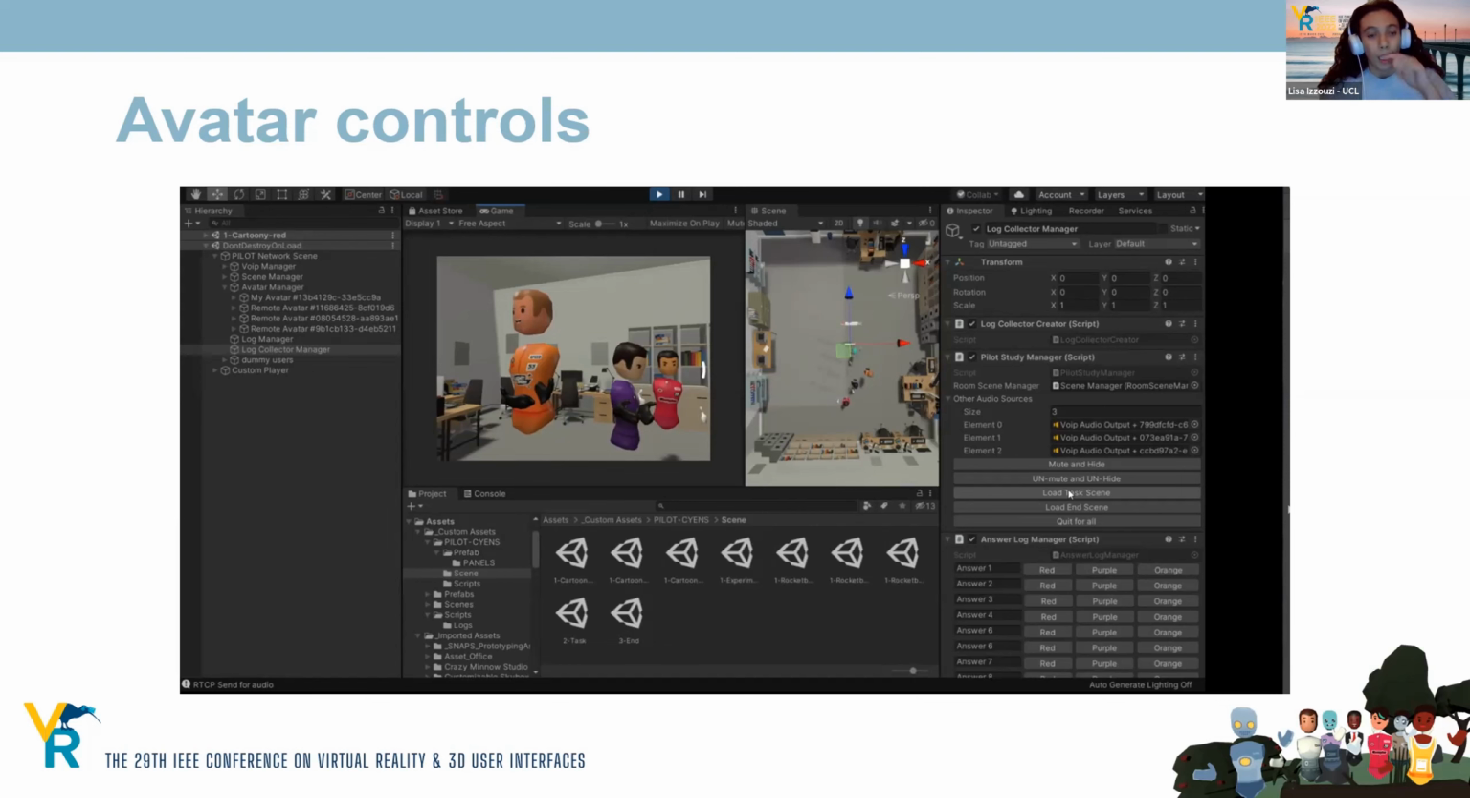For example, we enabled experimenters to load different scenes to be able to time and run the experiment in an easier way. We also enable some tools for avatar controls, such as controlling their visibility, but also their voice. So this kind of feature enables the experimenter to have a timed experiment where they will set up the user, give them instructions regarding an experiment, and then just let them run their experiment.